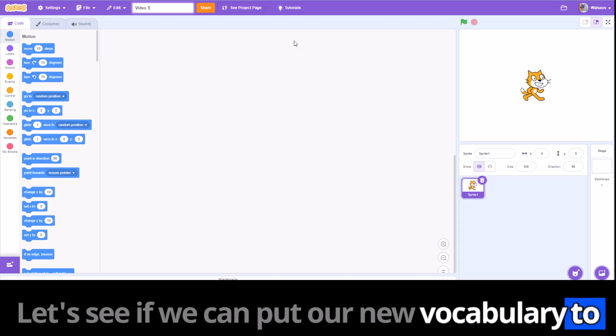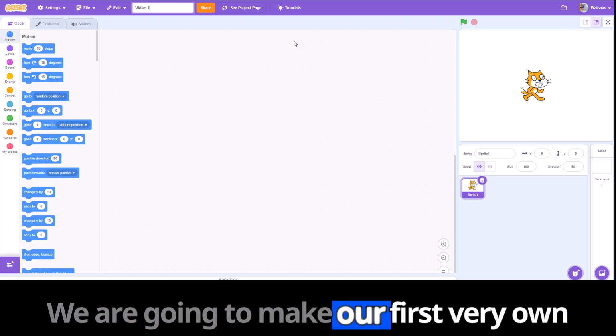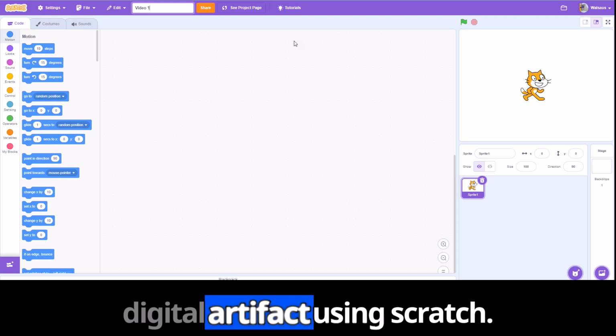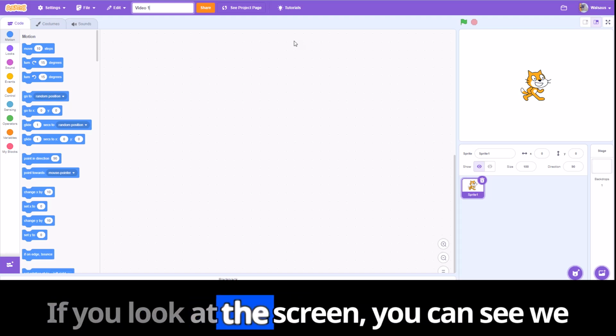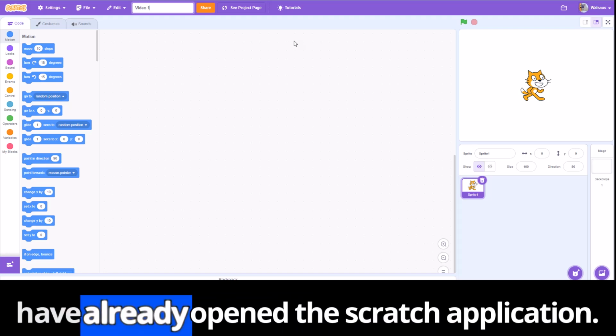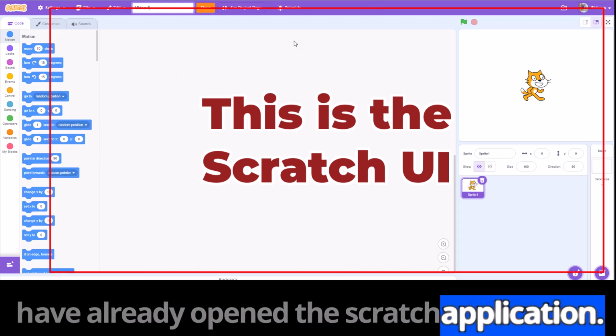Let's see if we can put our new vocabulary to use. We are going to make our first very own digital artifact using Scratch. If you look at the screen, you can see we have already opened the Scratch application.